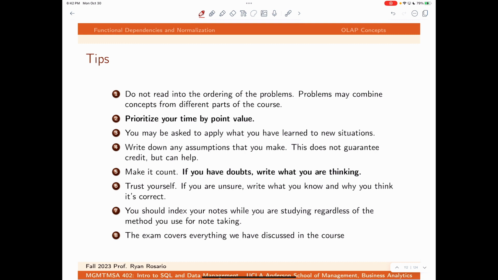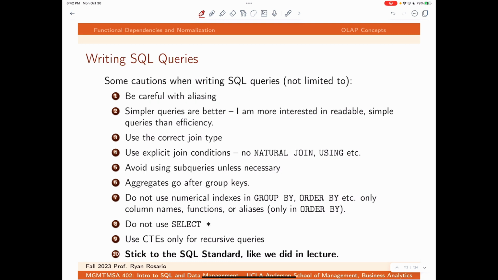Prioritize your time by point value. Sometimes people, last year, I had somebody who left all of the SQL queries blank, which is over 50% of the exam, because they spent all their time on 1-point multiple choice questions. Ouch. Don't do that, please.